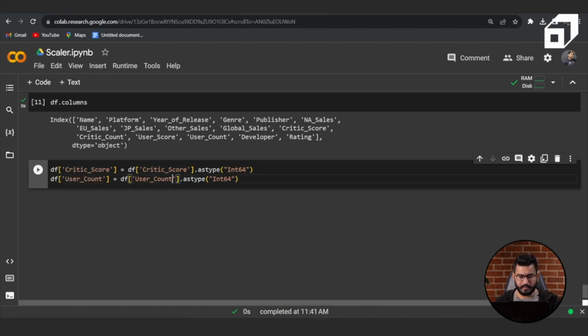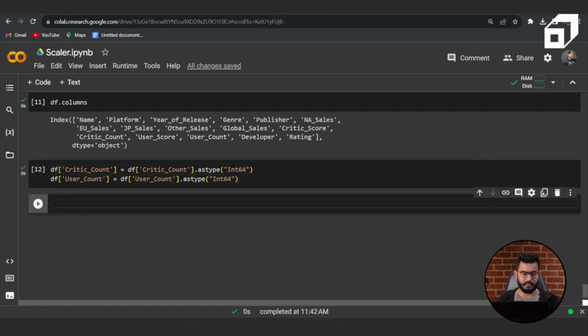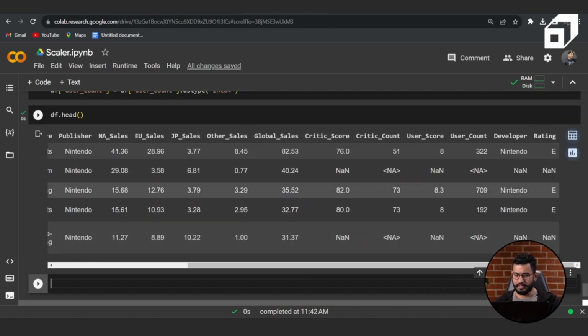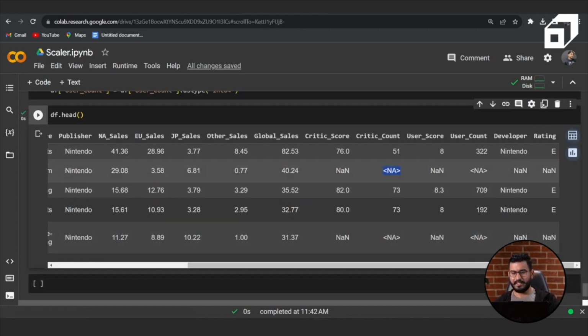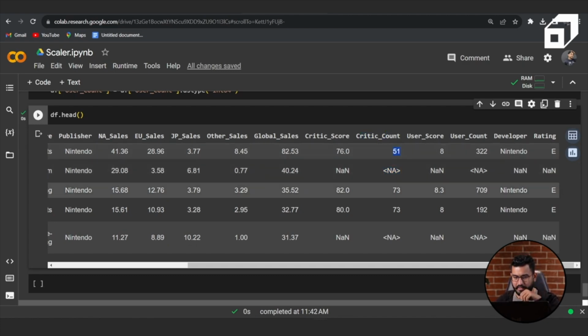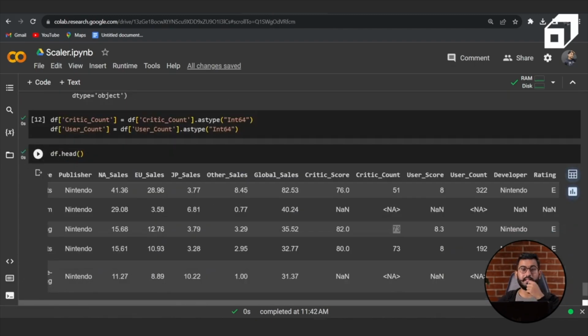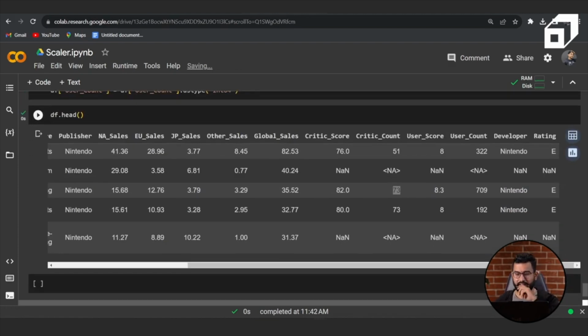I have made a mistake. I should be selecting critic count, not the critic score. So let's do that. And now we can execute both of them together. If I look back at the head of the data, you will find that now we have NA represented in these special brackets, but this column is now in integer. You can see all the values are integer now. Previously they were float, right?